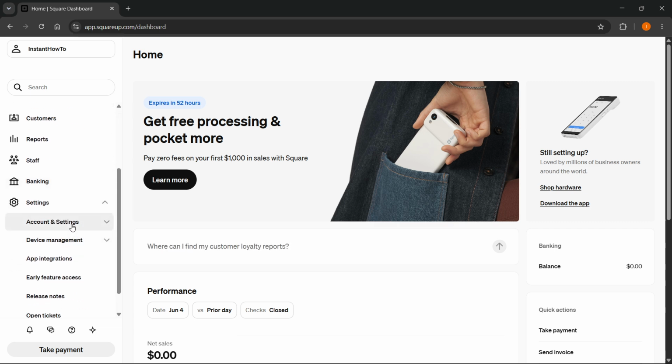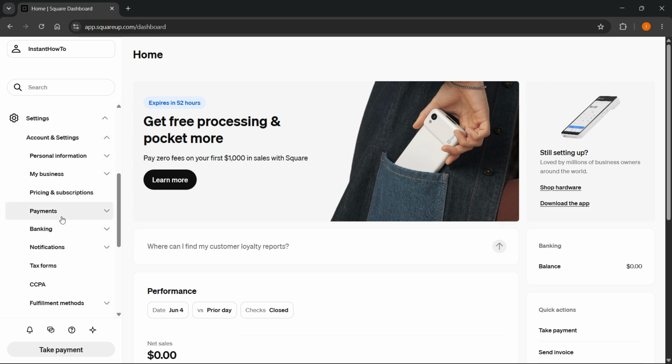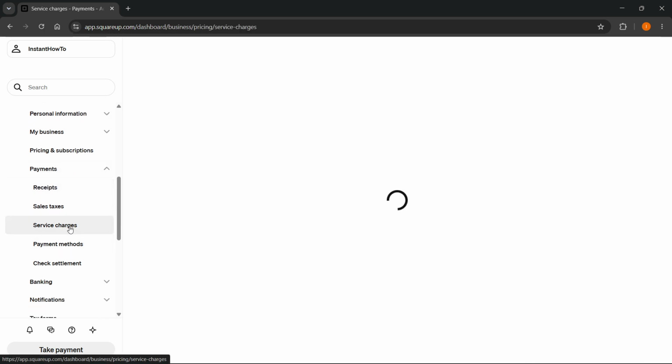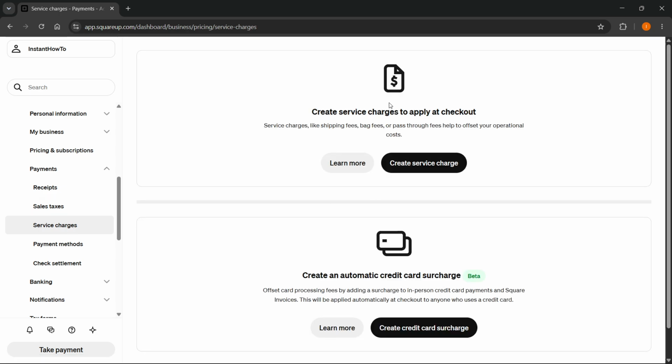Inside settings, go to account and settings, and then from here you'll see payments. So click on payments, and then from here click on service charges. Now, whenever you click on that, it's going to enable or basically get you to this website over here where you can create your service charge.